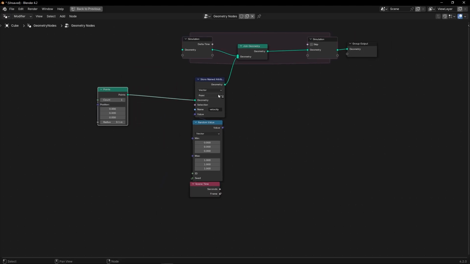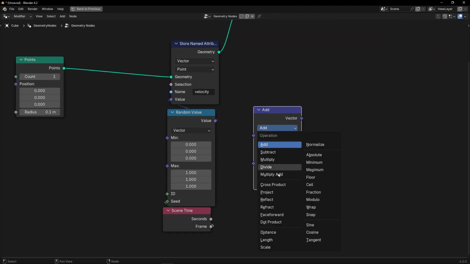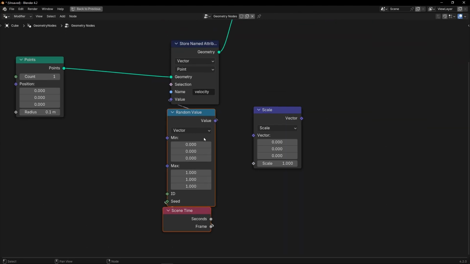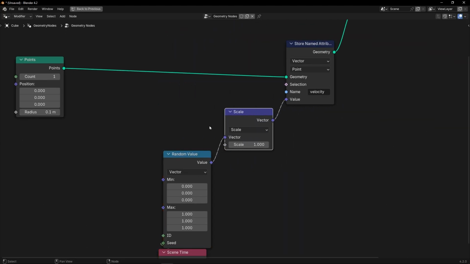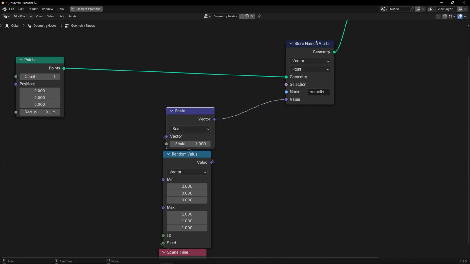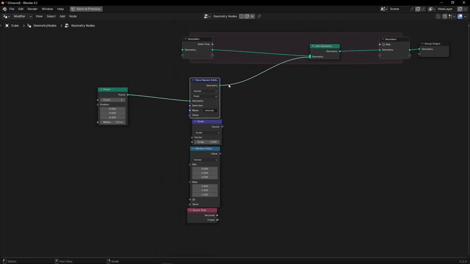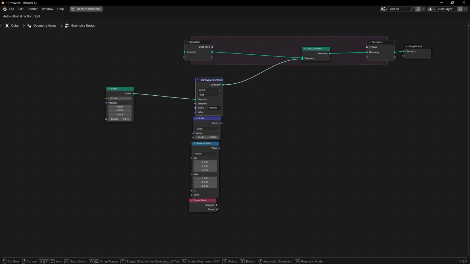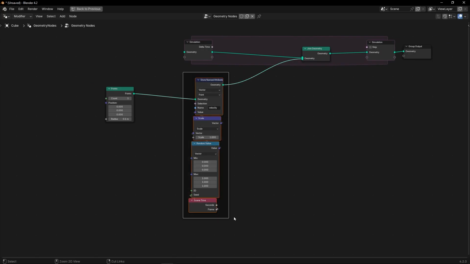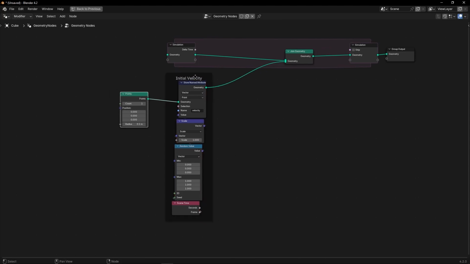Also, what I want is to add here vector math and select scale. If we add it here in the middle, we can scale this vector. That means the velocity. We can reduce or increase it. So let's select this and call it initial velocity. So we know that this is the vector to move these points.